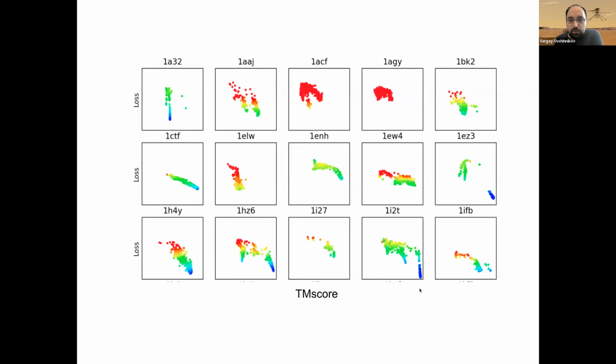In some cases, you quickly find the correct solution, but in a lot of cases you get stuck and you don't really get very far. And in some cases, like in this particular case, you found this alternative minima and you got stuck in there.